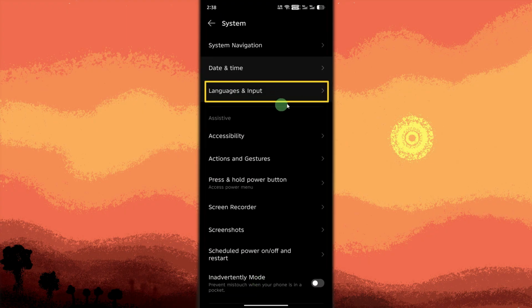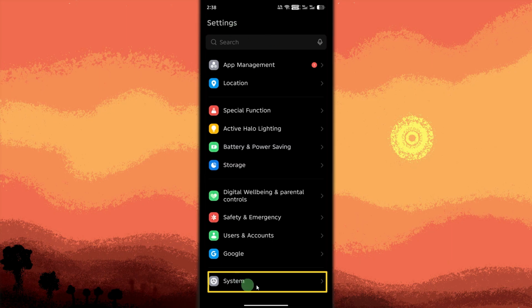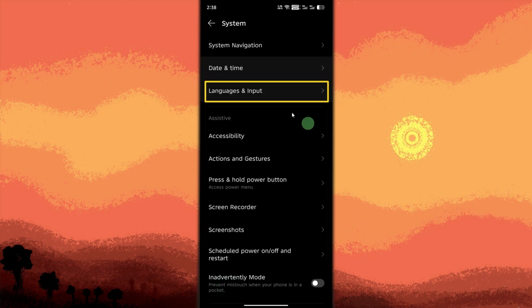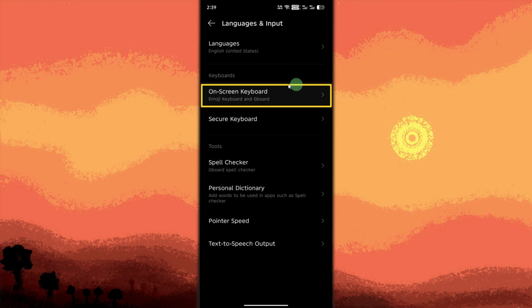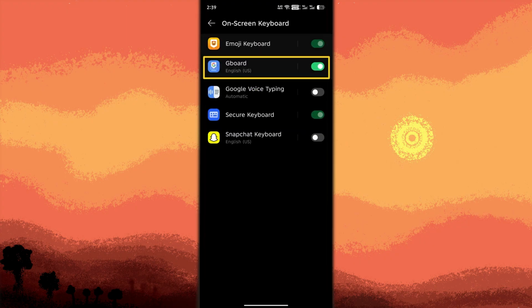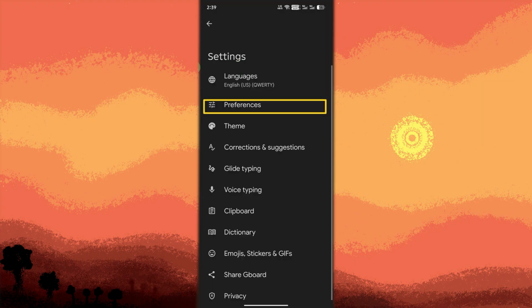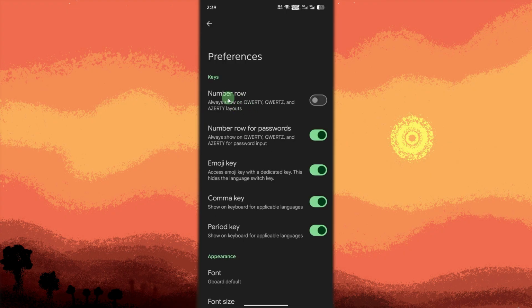Now, open the Settings app on your phone, then tap Languages and Input or System, go to Keyboard, then choose On-Screen Keyboard. Tap the Gboard app or your current keyboard, tap Preferences. Turn on Emoji Switch key.